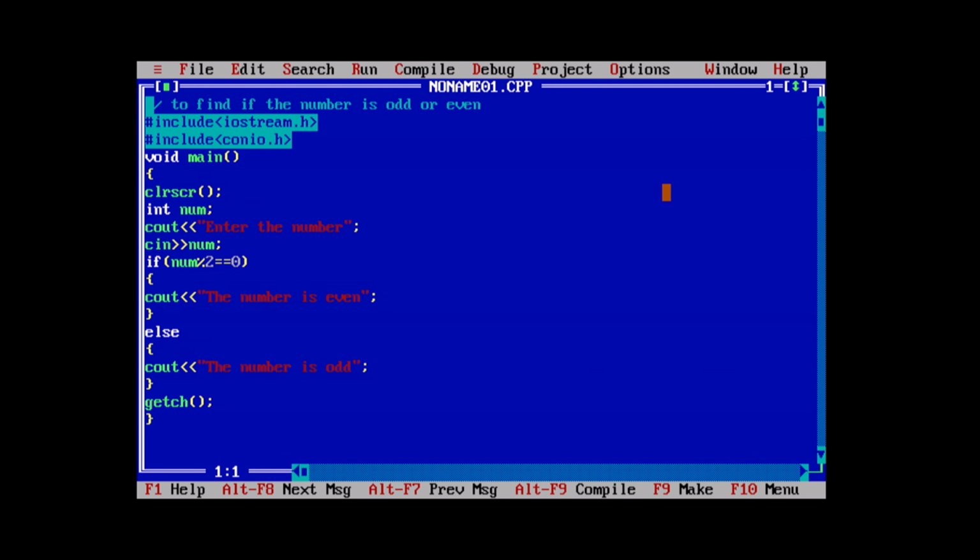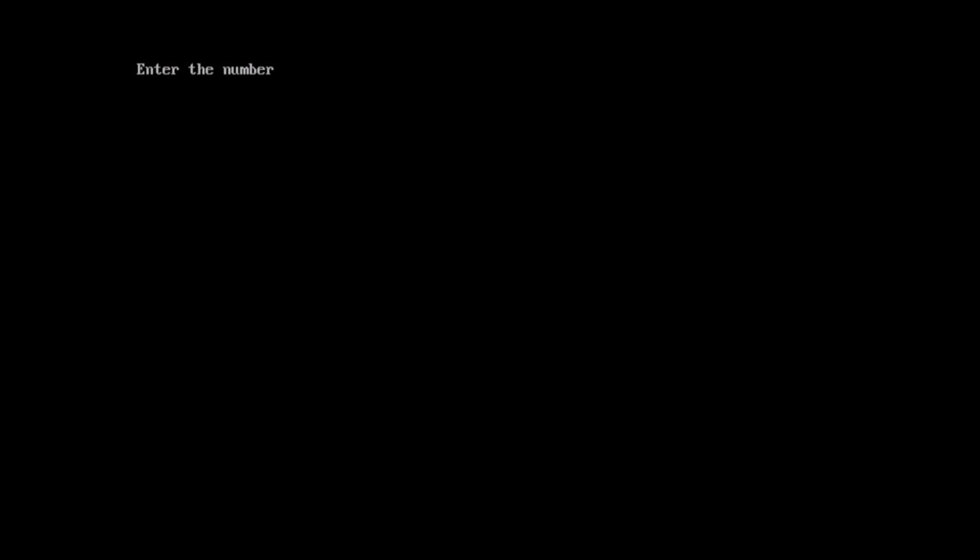So let's try 67, which should be the odd number. I put it. It's saying the number is odd. Now if I do Alt F9 again, now I'm going to put 90. It's saying even.